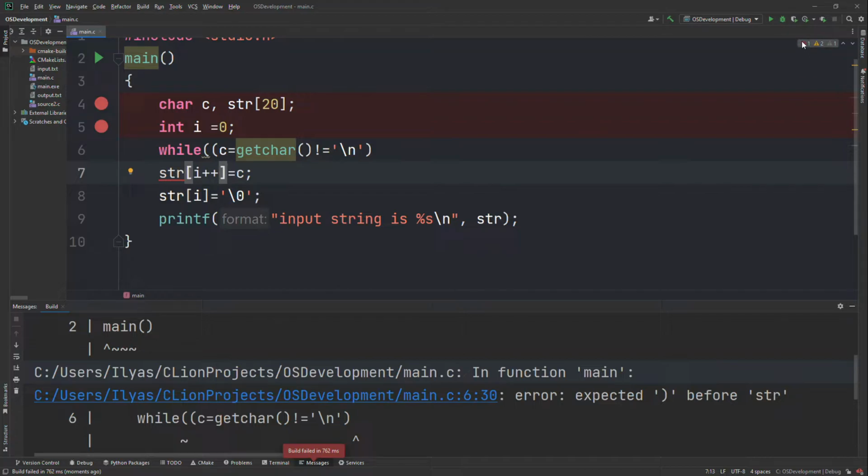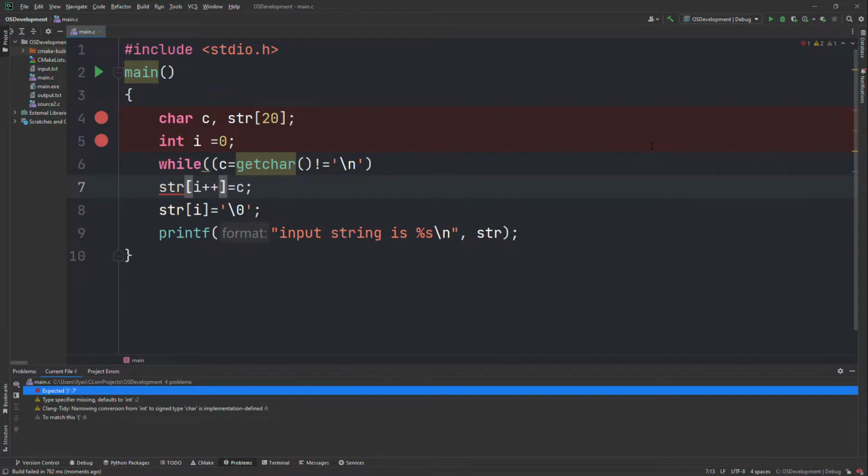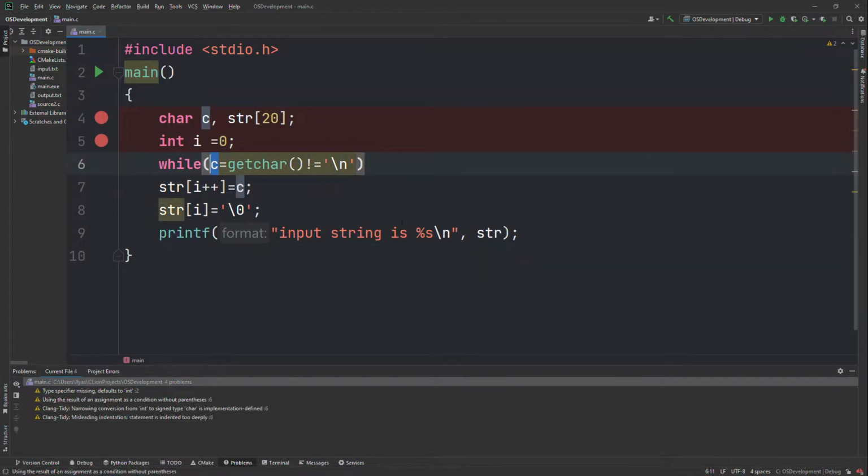Oh, whoops, sorry, there's an error here, so let me just fix that. So we'll have str of array index i++ points to c. Missing str. We have our str array here. Okay, I think it's these brackets here. Okay, sorry, there's a typo in my text, so that should be fine. Just save that and then run that in the debugger.